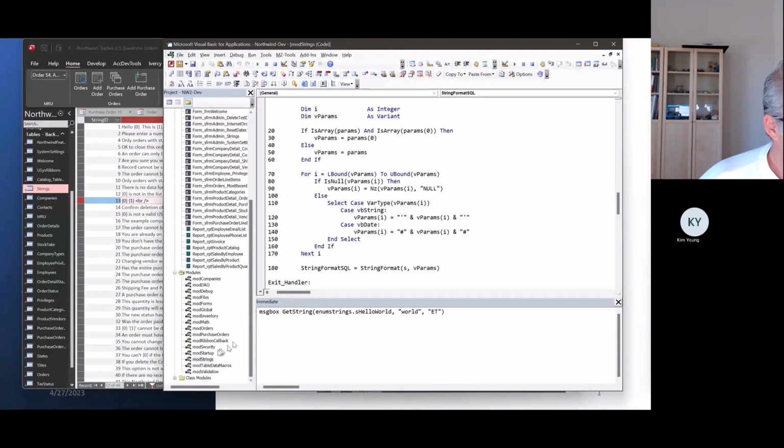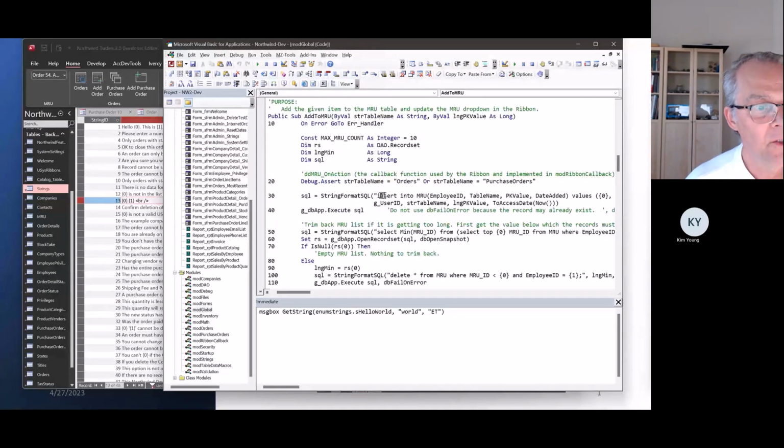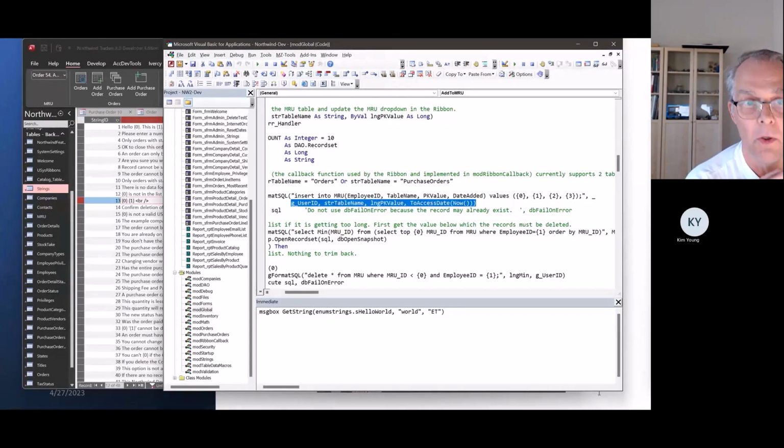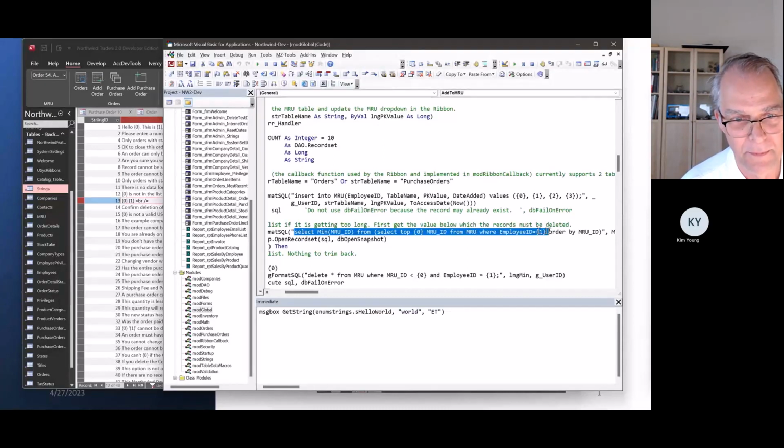Let's see, where was that? It was, I believe, in... yes. Insert into MIU, employee ID, table name, values 0, 1, 2, 3. And so it will do the right thing in terms of escaping the 4 parameters that we have here that need to go into those replaceable parameters. So for me, this is just an easier way to read a SQL statement. You can just not have to worry about concatenating the string.